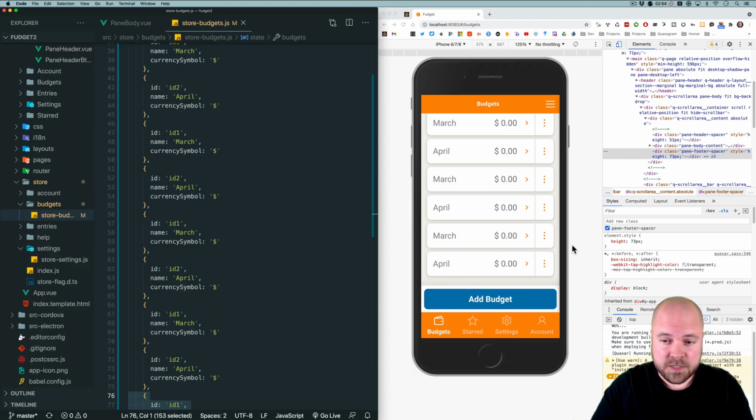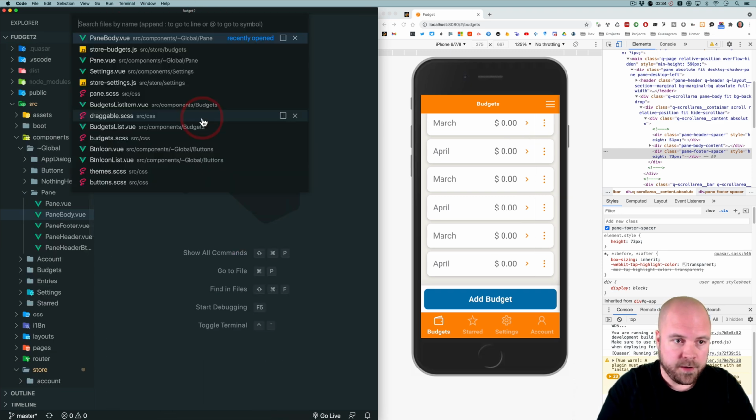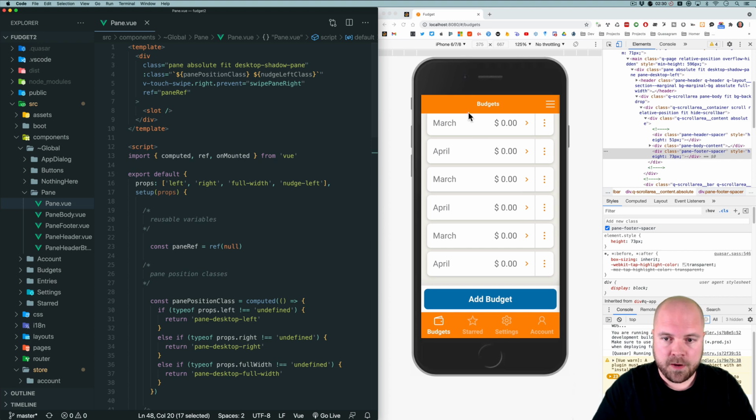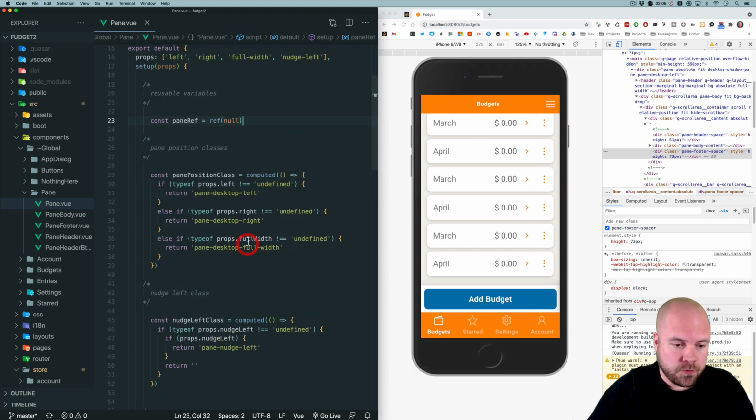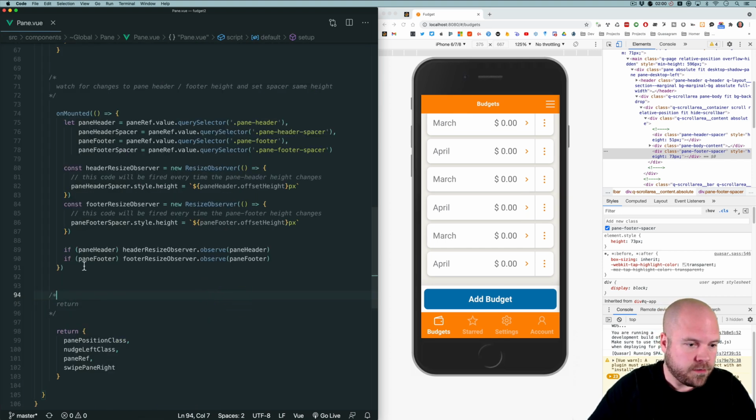So that's just another thing which would change the height of the pane footer. So I needed to listen out for any change in the height of the pane header or the pane footer, regardless of what caused it, to also trigger a change in height to the spacers as well. So I'll try and explain how this is working. So I'm going to jump to pane.vue, which is the main pane component, and I'll scroll down a bit. So I'm handling all of this stuff here.